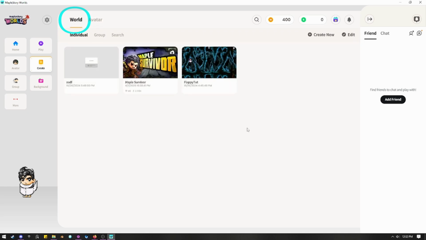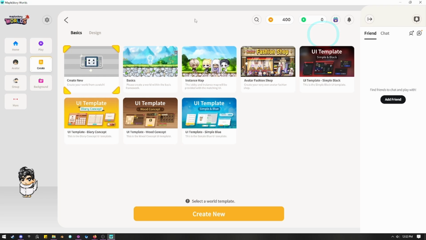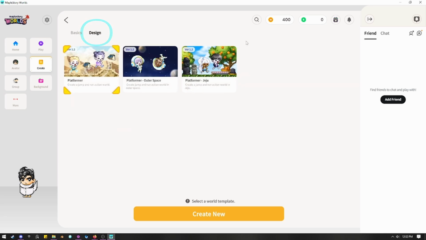Avatar items are probably going to be for another video, so let's focus on world for now and click this Create New button. Again, here at the top, you'll see two different tabs. This Basic tab gives you access to these Pro Mode templates, and then you have the Design tab. Design mode gives you access to their code-free editor.